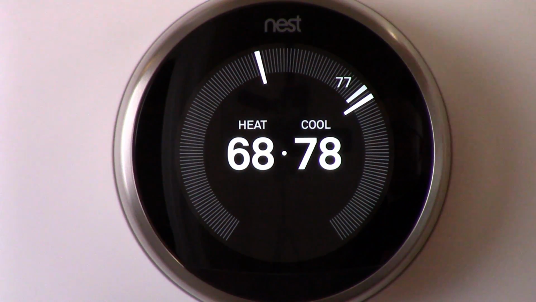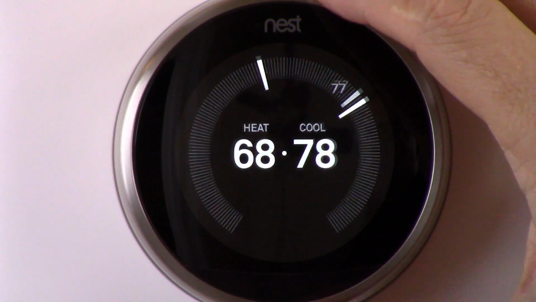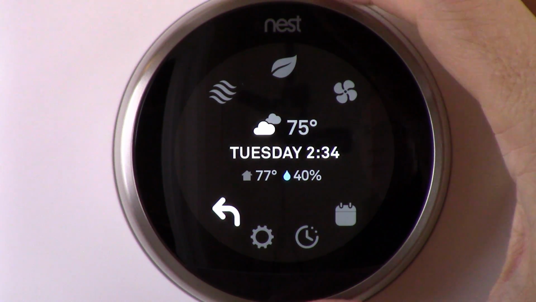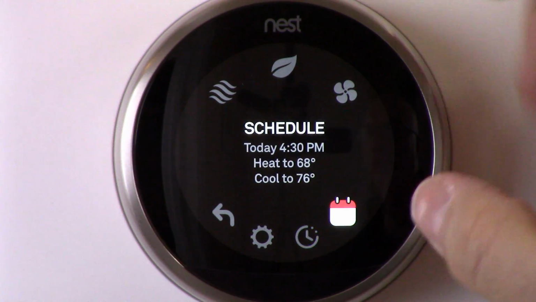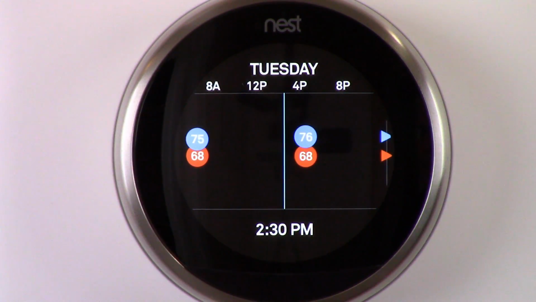And so this is very convenient, though, in a couple of times during the year where you have colder days and warmer days. So let's go and schedule. I pushed it in, and I'm going to go all the way over here to schedule and push it in. As soon as you click in the schedule, it's going to go to the current time and date.